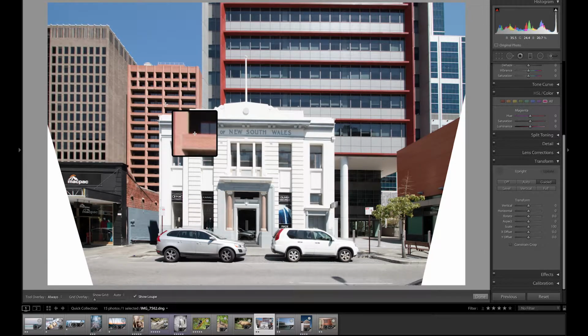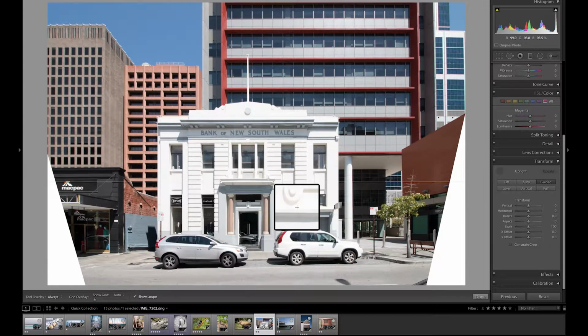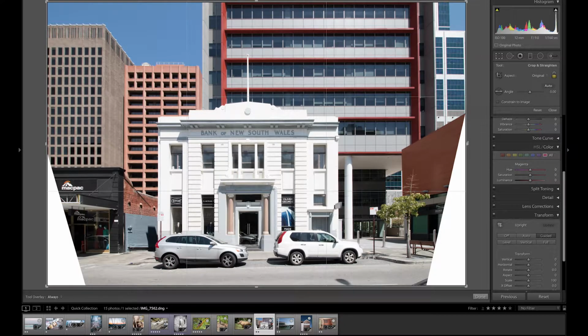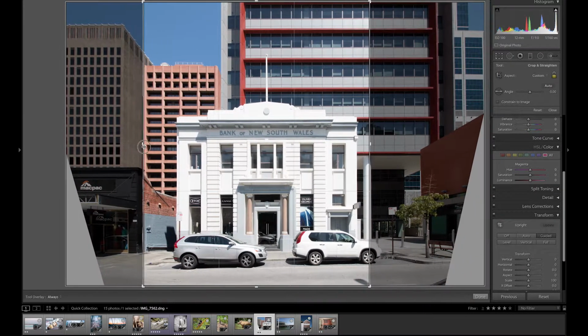So with the upright tool, you can actually draw up to four lines. So I'm going to add in a third line on the top. And I'm going to add one more line, say just below here, just in case this is a bit off. And there we go. So now if I go in and show you the crop tool, whoops, don't want to break that. The actual building is now all straight.